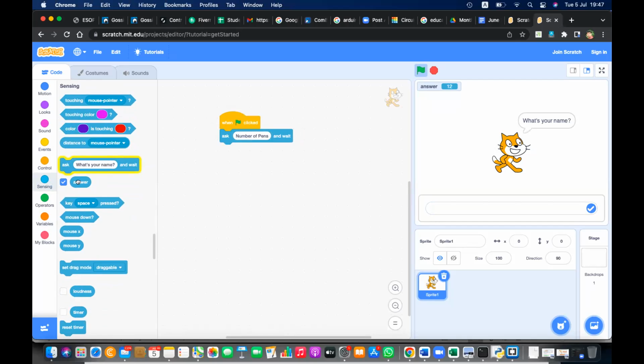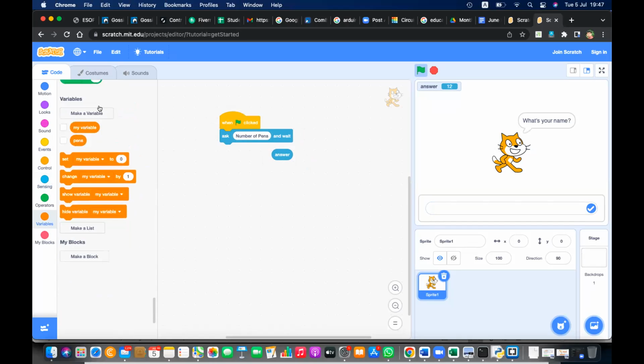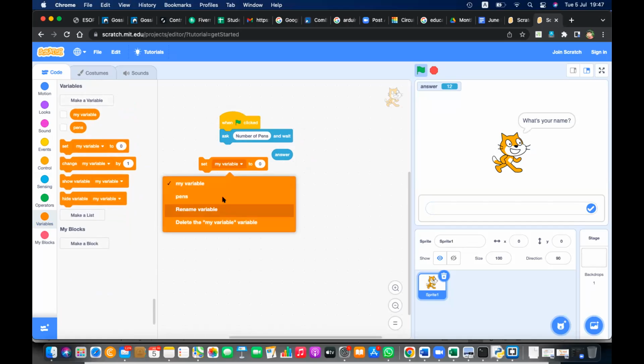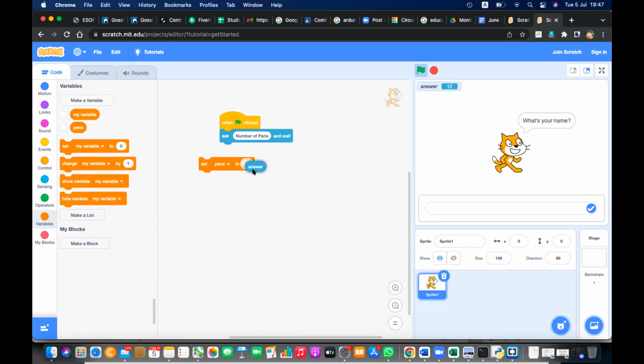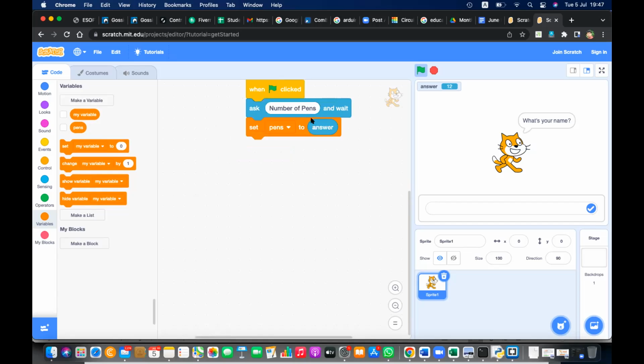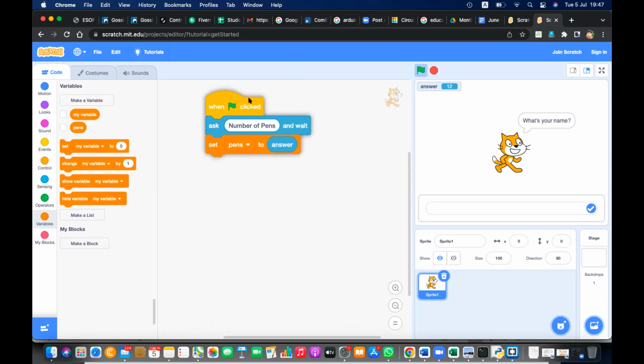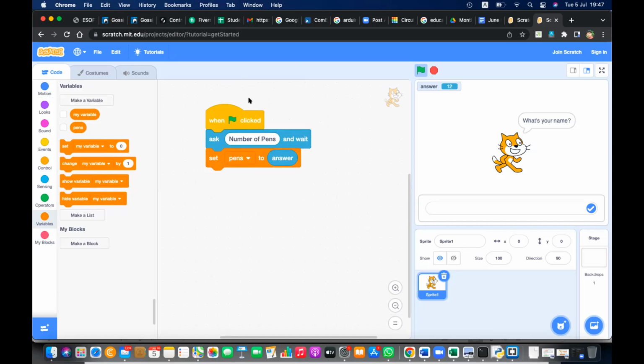Then you need to take the answer and save it into a variable. I have made a variable called pens. So let's set that pens to the answer given. Okay, do this now, please. Only this part, so very simple. Please do this part now. When flag clicked, number of pens.